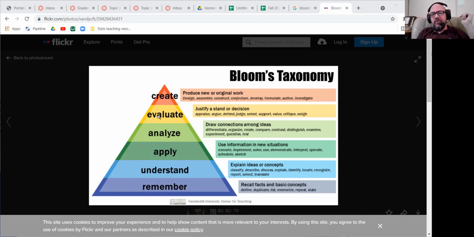Evaluating is pretty similar to analyzing. As you can see, justify a standard decision here. So I don't want to go too much into it; evaluate and analyze to me are very similar. Create: you have to not only do all of this stuff, but then make your own thing. And so in some sense, this is thought to be the highest, most complex sort of thing that you can do. And that's kind of true.